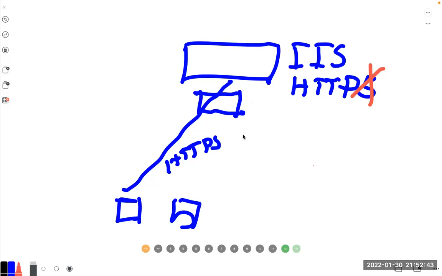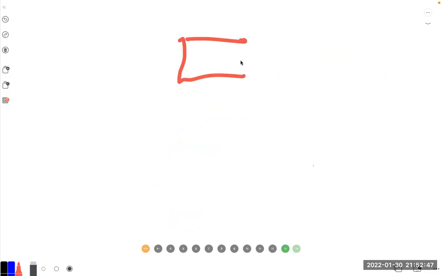The second problem is, you put a server here and you allow everyone to send traffic, even if it's encrypted traffic, HTTPS.